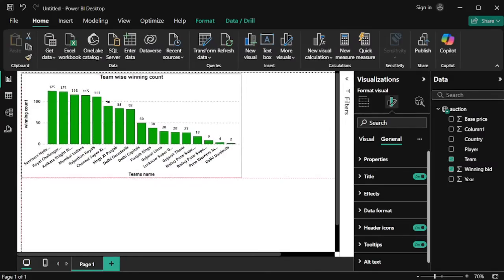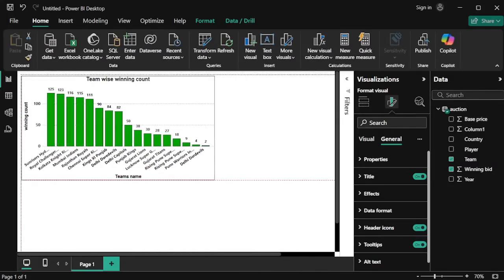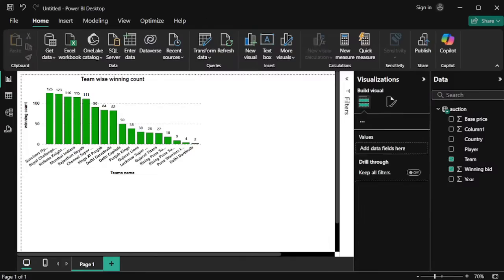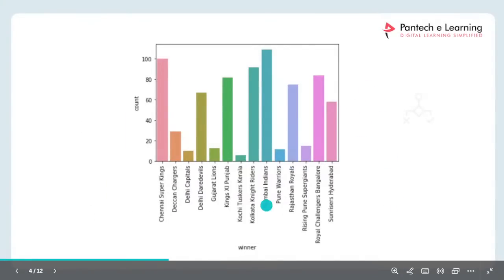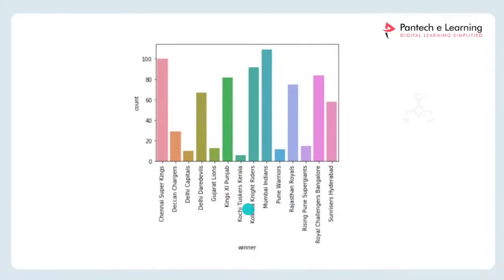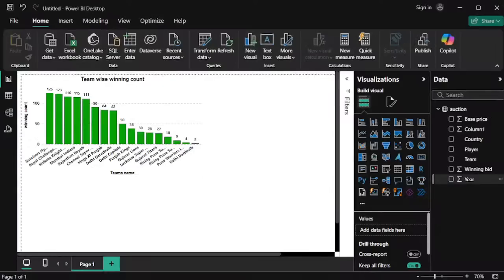So what is the name of the plotting? We can create the team name wise winning count. Okay. So next one. So what is the next one? Winning count, same like that. Already we can do this. So winner name wise the winning count. So we can try to create another column.